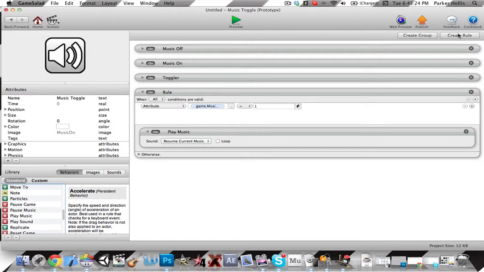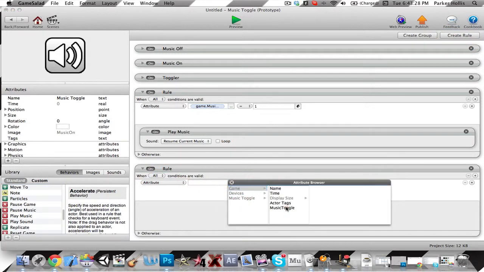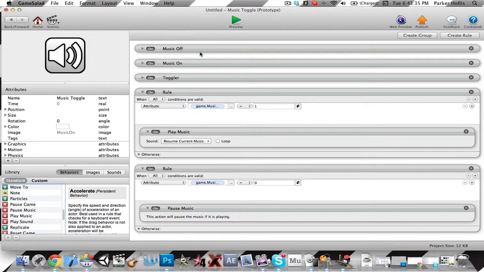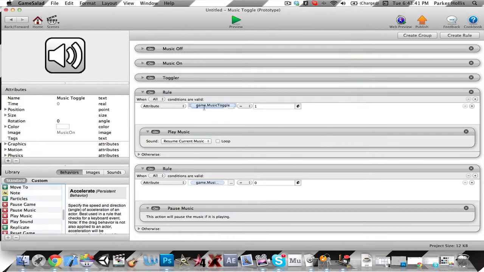Then we create a new rule: when attribute game music toggle equals 0, we pause the music. Essentially, these rules are: when music is on, play music; when music is off, pause the music. If we drag a music file into here and select play music, then it will toggle our music.